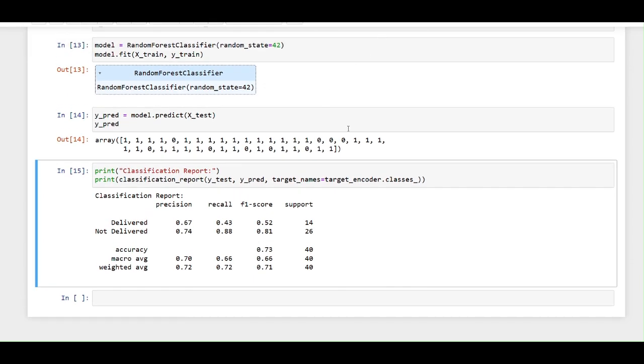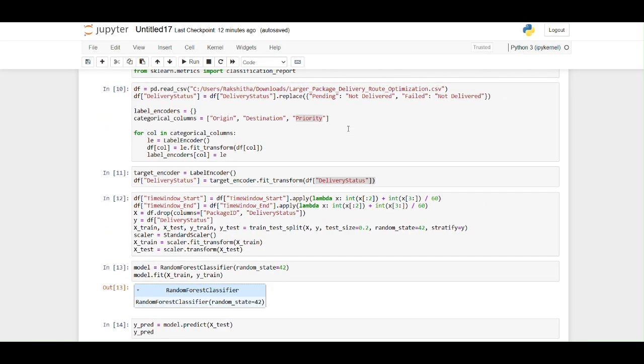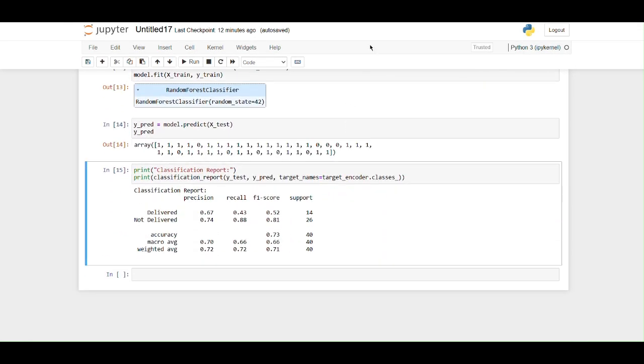So that is all for today's classification model for package delivery route optimization. Thank you.